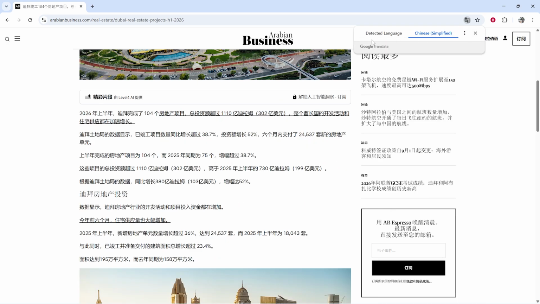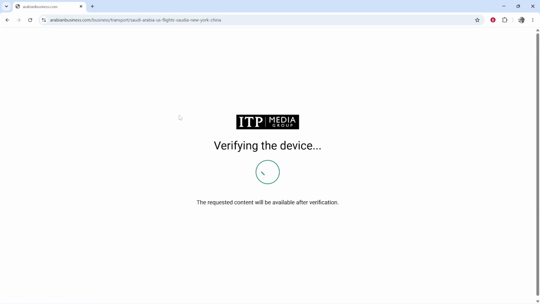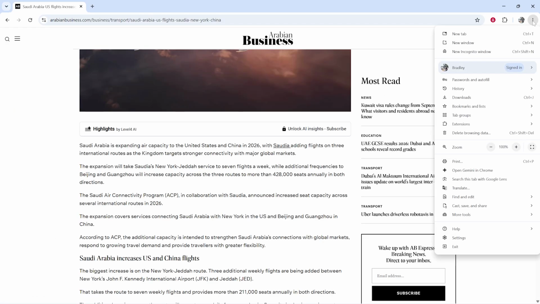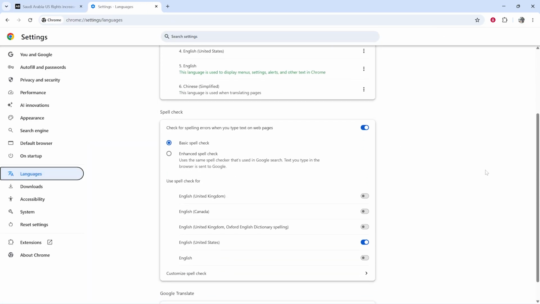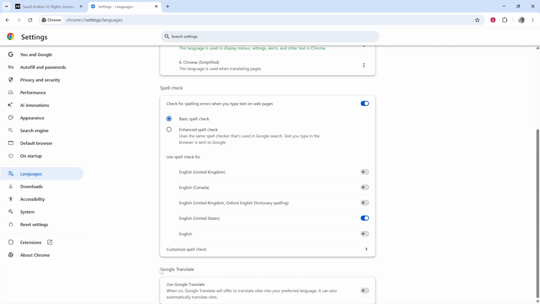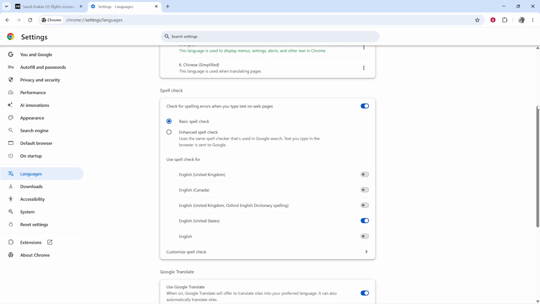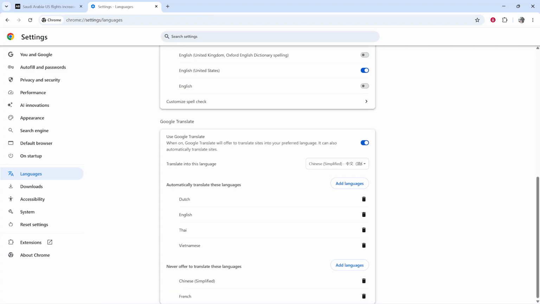Now, if you wanted this to happen automatically on every single page that you click, then what you need to do is go to the three dots in the top right, click on settings, then go to languages, then scroll all the way down to Google Translate. Here, go ahead and enable this, and then you can set what languages are automatically translated.